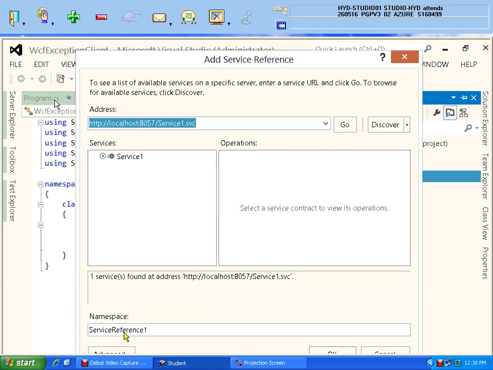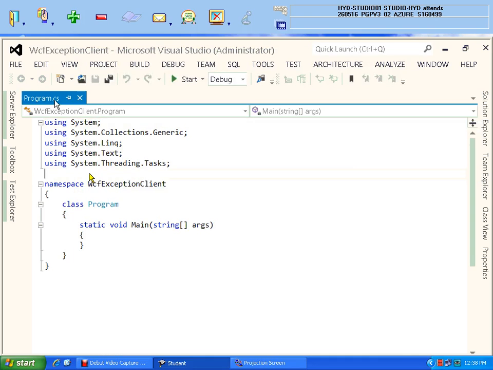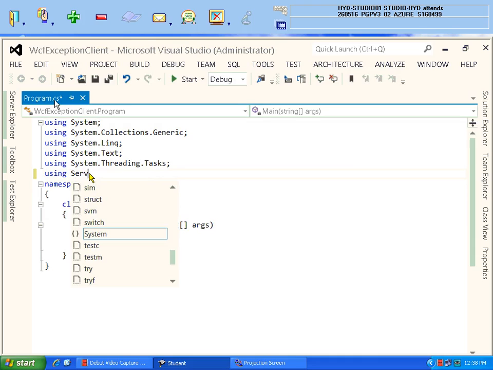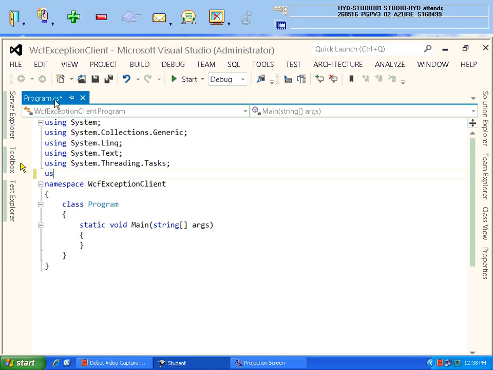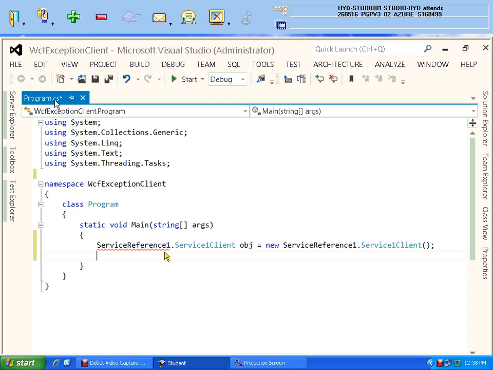Let the name be service reference 1. I'm not changing it, let it be like that. So you can use using service reference. It is not showing. Okay, no problem, I'll tell you. So in this one I have to write service reference 1 dot service client obj is equal to new service client, console dot write line.